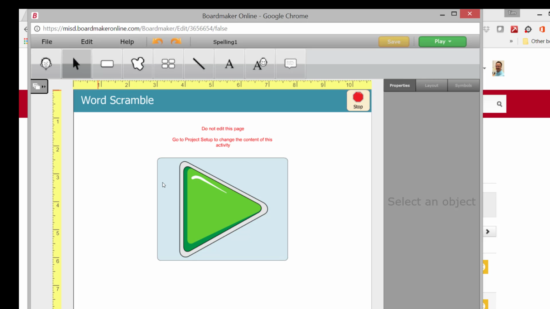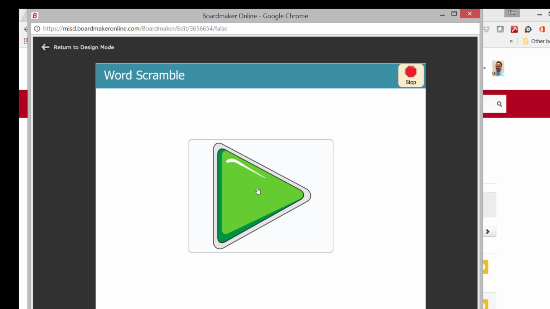So again, if I wanted to see how this activity looked in play mode, let me go to here to play and hit the green arrow.